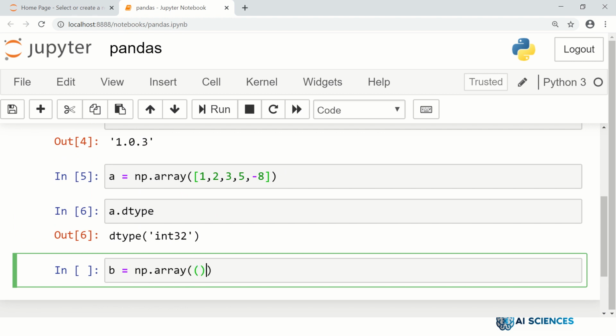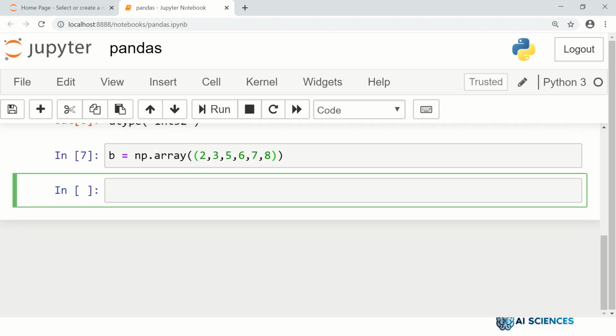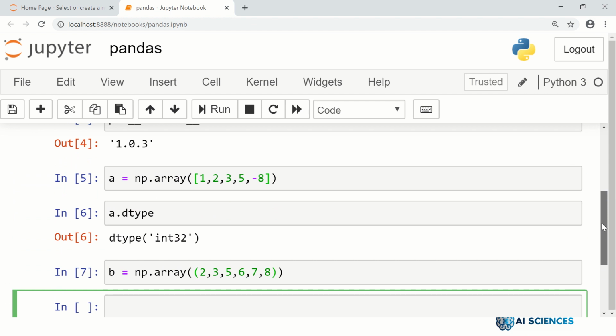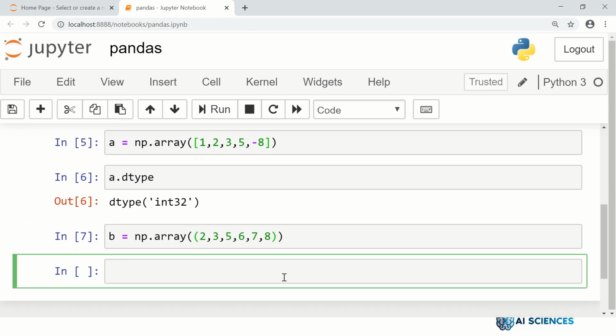A tuple is defined in parentheses, for example, 2, 3, 5, 6, 7, and 8, let's say. So you can generate that. So yeah, that's the NumPy array. At a very simple and basic level, that's what the array looks like.